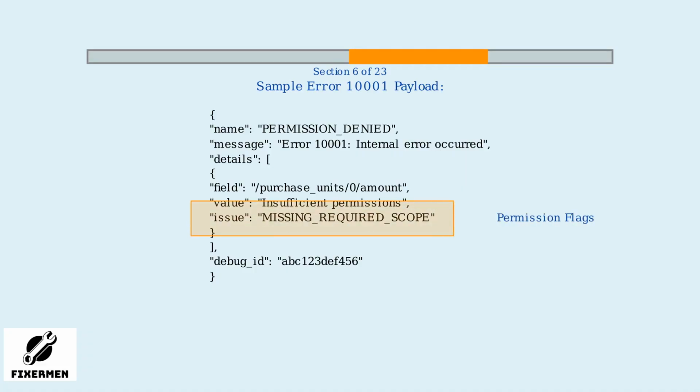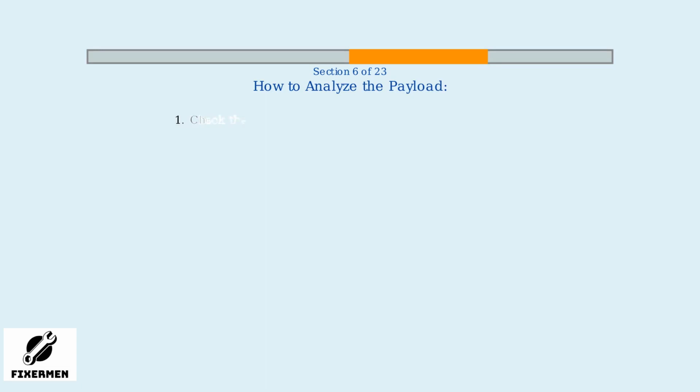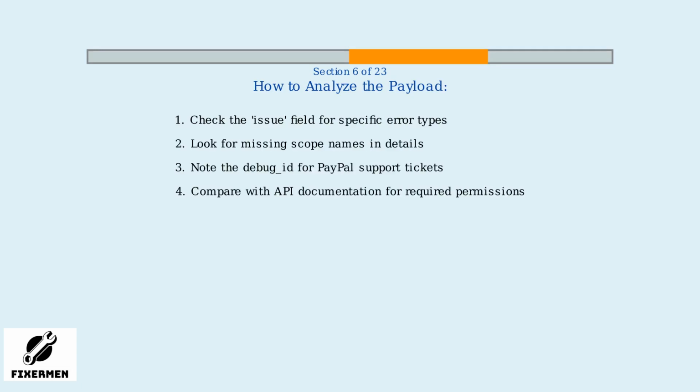Look for permission flags in the details. Terms like missing required scope or insufficient permissions directly point to authorization problems that need to be fixed in your app settings. To analyze the payload effectively, first check the issue field for the specific error type. Look for missing scope names, note the debug ID for support, and always cross-reference with PayPal's API documentation to ensure you have the required permissions enabled.